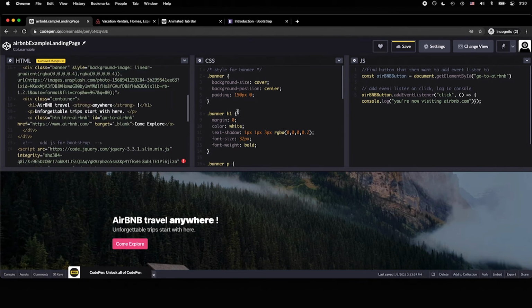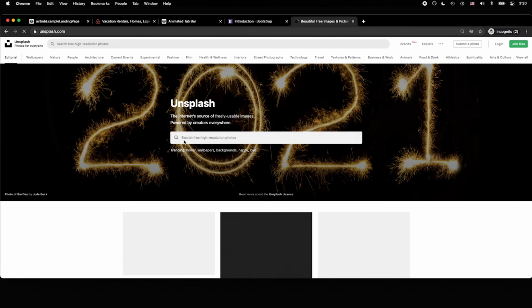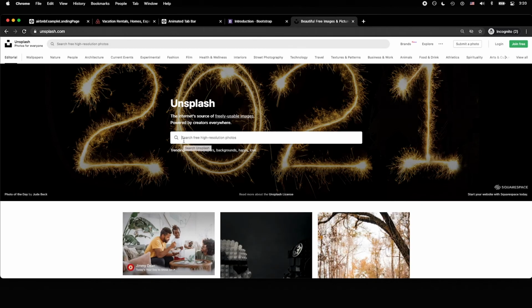And then I've created this custom CSS. So basically there's this class which we're calling a banner, and the banner basically just has a background size which we're covering. We're using a background image. We've got this background image from a place called Unsplash. It's really cool. Royalty-free images, so I just search for something like Airbnb.